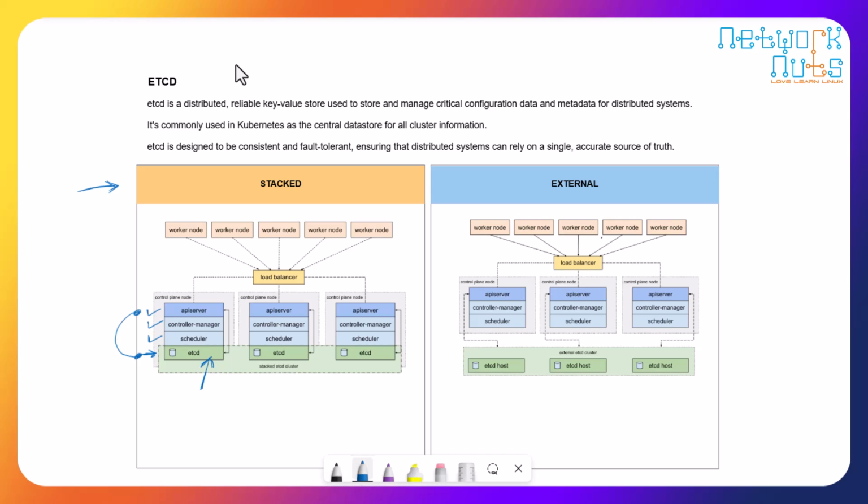But this approach is a good one for small clusters where you want simplicity. But then you trade off with high availability and fault tolerance. These things are missing. So another approach is, why don't we have external etcd? External etcd means etcd machines are separate.